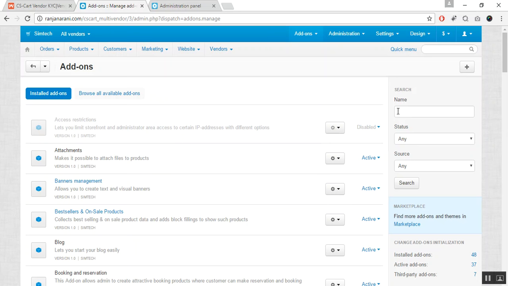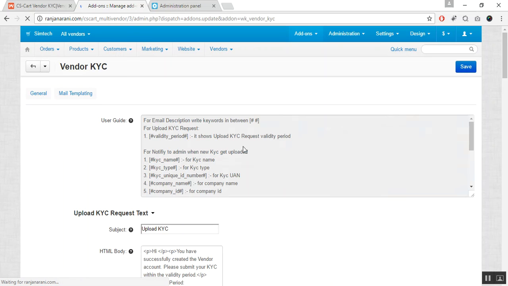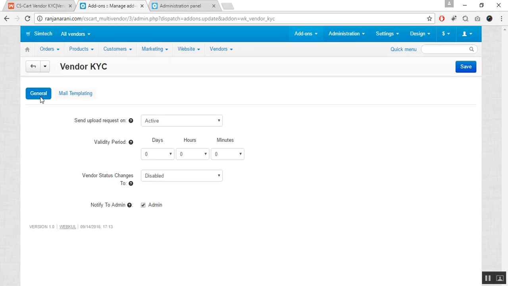Now let us configure the settings of this add-on. This is my vendor KYC installed add-on. To configure the settings, click on this settings drop down and click on manage. Here you will be able to view two different tabs. Let us start with the first one, which is general. The first field provided over here is send upload request on.